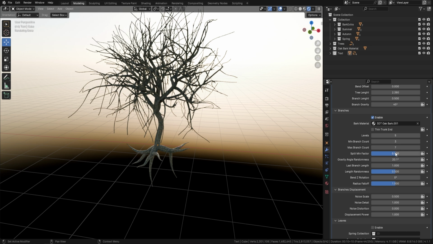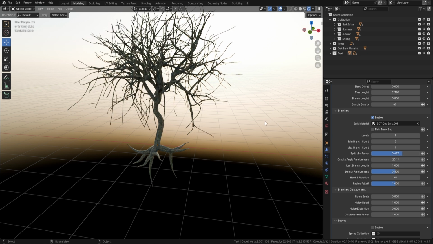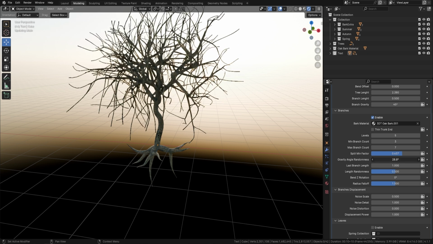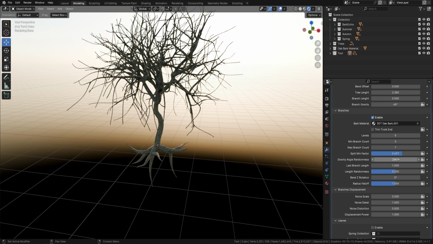Where do these branches actually come from? We can bring it down or bring it up wherever you want it. So let's have it somewhere around there. And then, of course, we've got the gravity angle randomness. This is how much bend we're getting in our tree, so how much it's swaying from side to side and things like that.